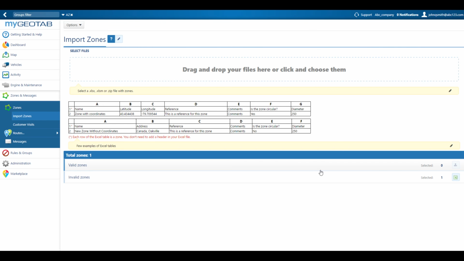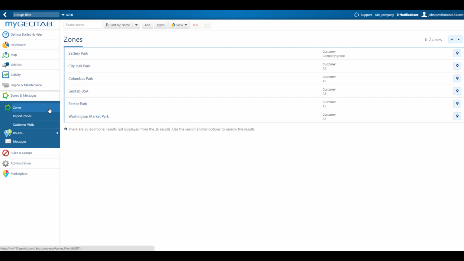You can verify that all zones were entered by clicking on Zones on the left and reviewing your list. You have now successfully added zones to your database.